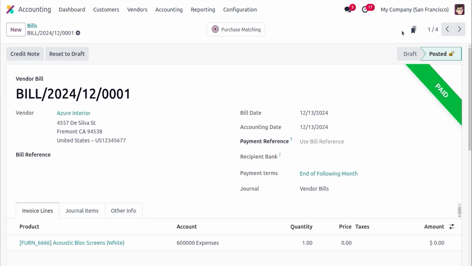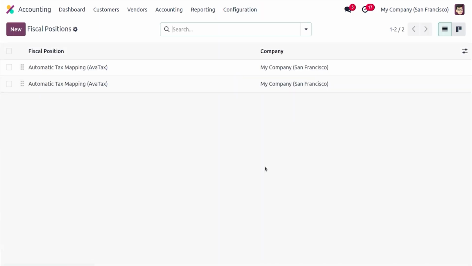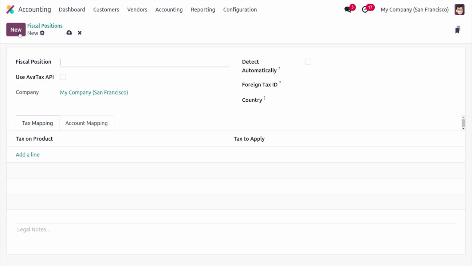Then let's move to the next topic, which is fiscal positions. As I said before, various nations use different taxes and currencies. So, by using the Odoo 18 accounting module, we can easily process the tax mapping. For that, we need to choose the fiscal position option under the configuration menu. To create a new one, click on the new button. Here we need to specify the fiscal position name. Here I am adding the name as tax mapping.